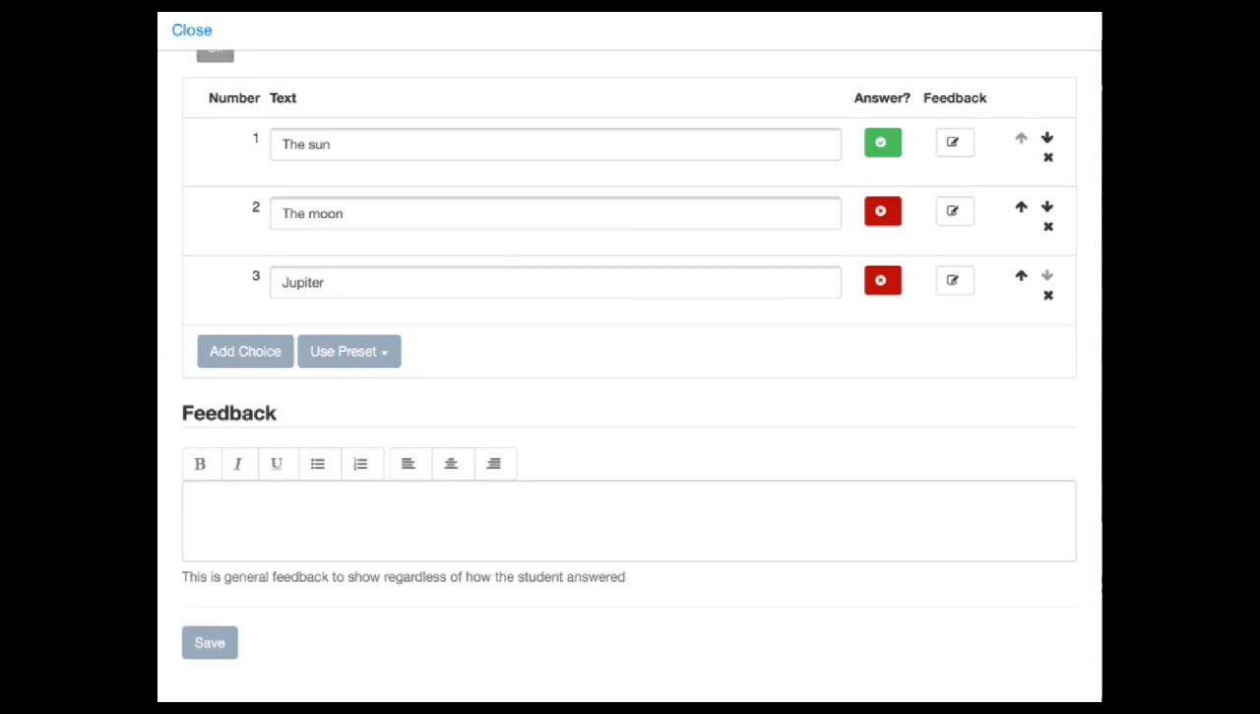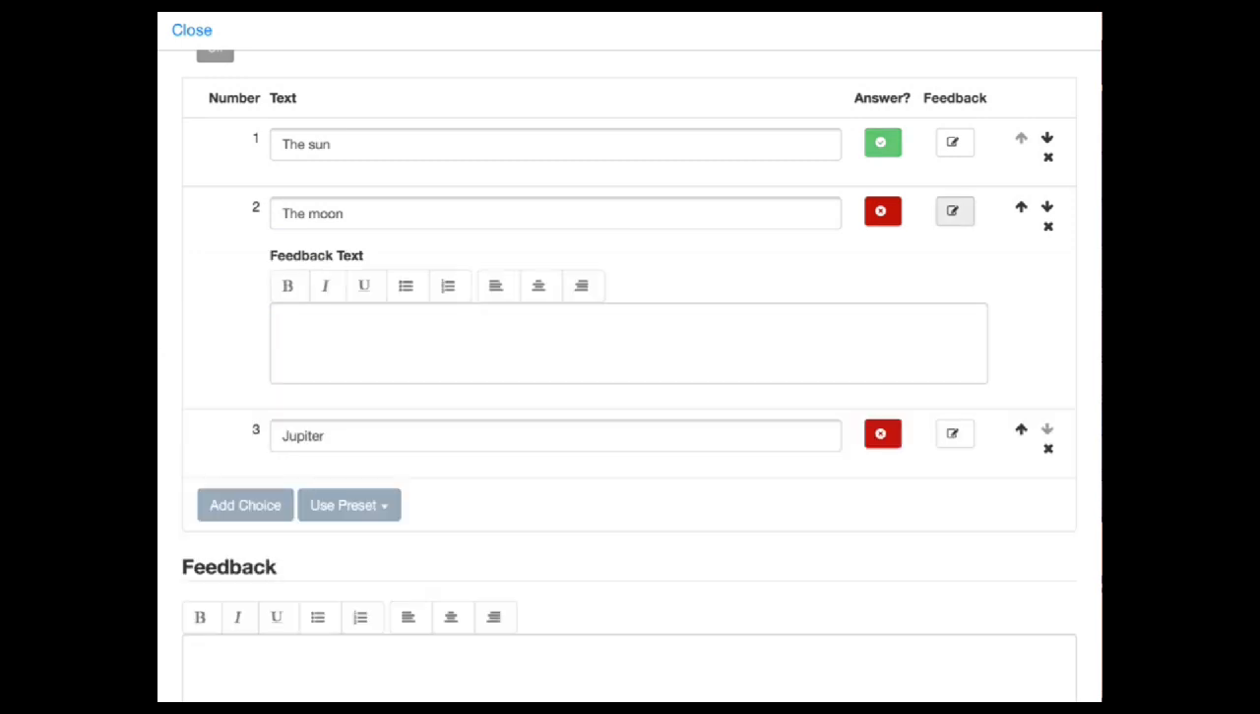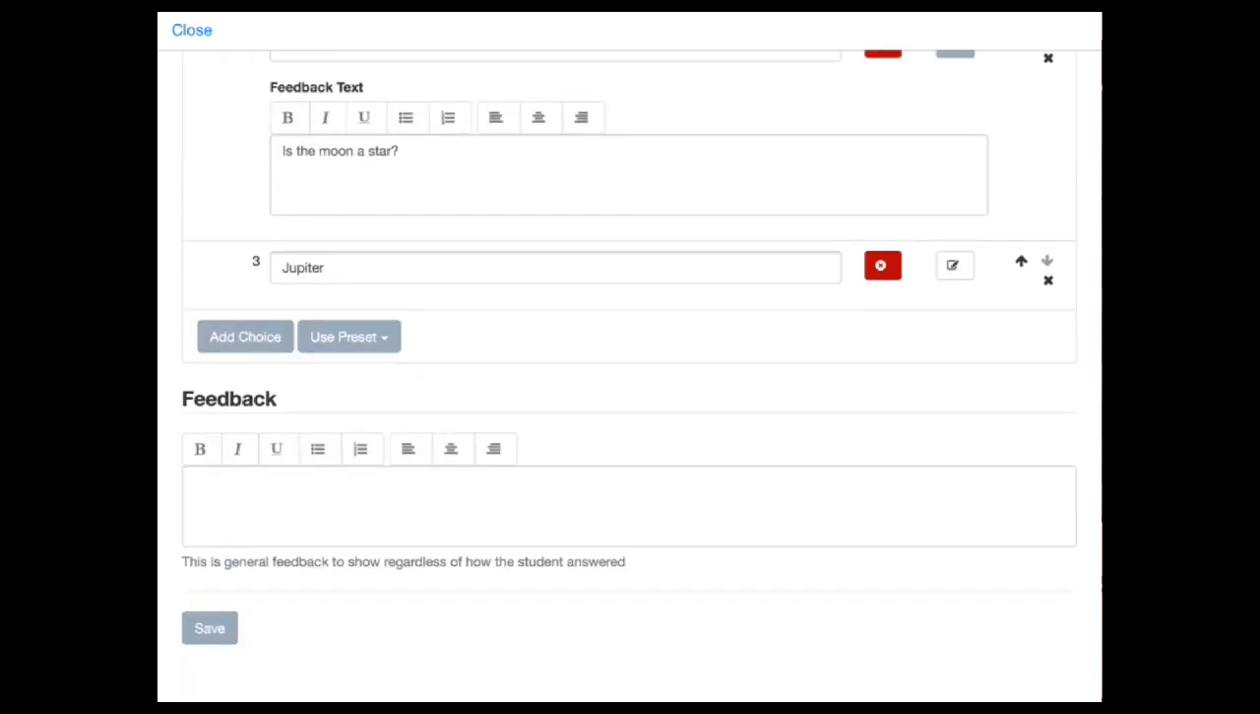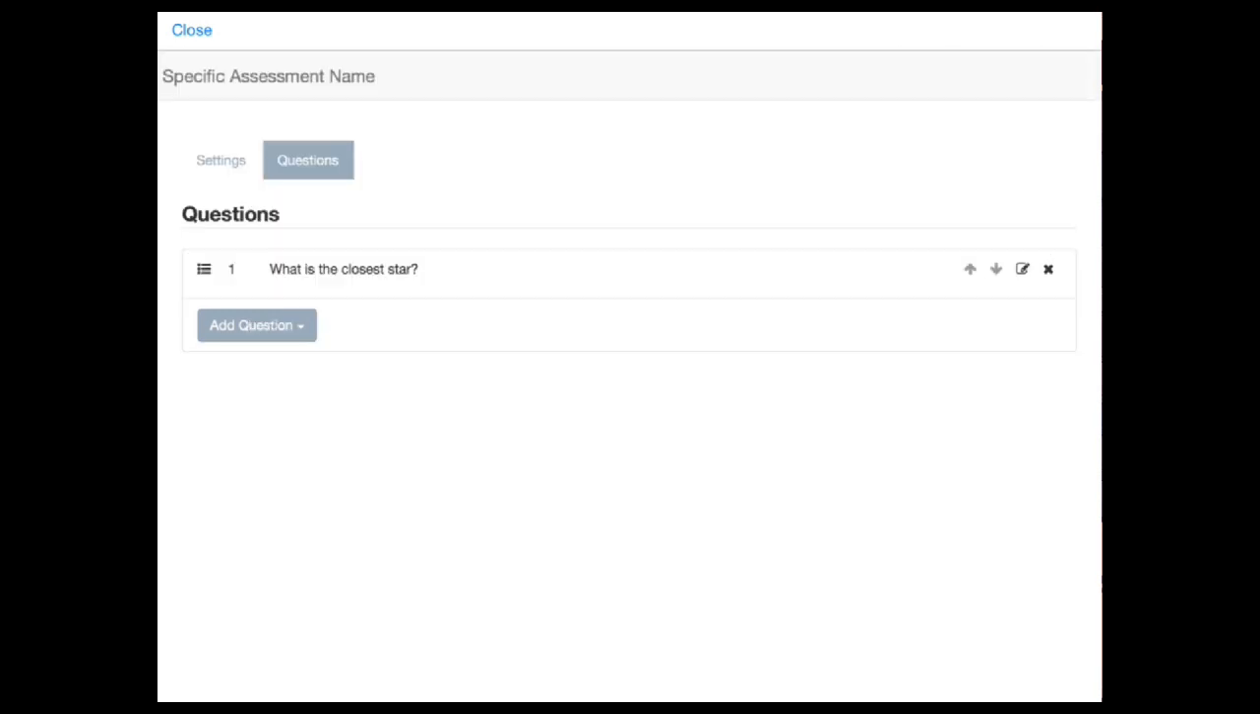Provide feedback for individual responses. Add additional answer choices. And finally, enter question feedback that all students will see regardless of their answer choice. This would be a great place to direct the students to a website or page number that has more information about the question. Save the question. Add as many questions as needed to complete your assessment, then tap the Close button in the upper left corner to return to the previous screen.